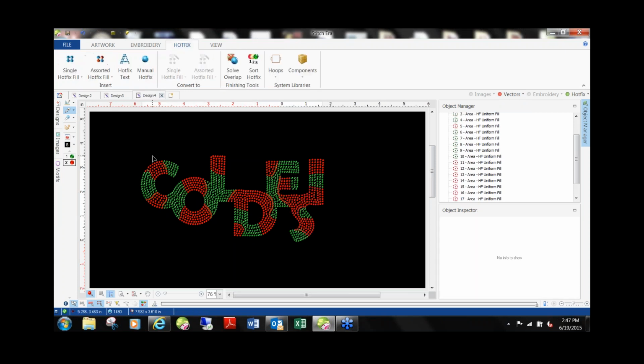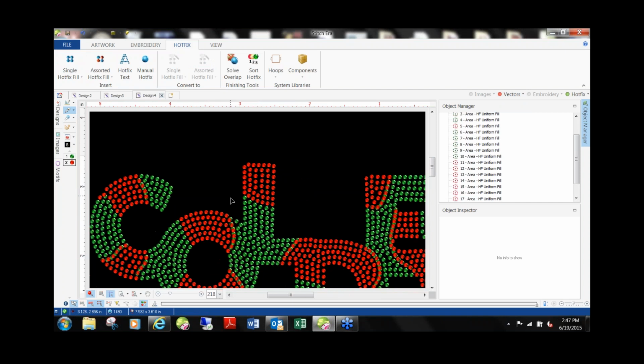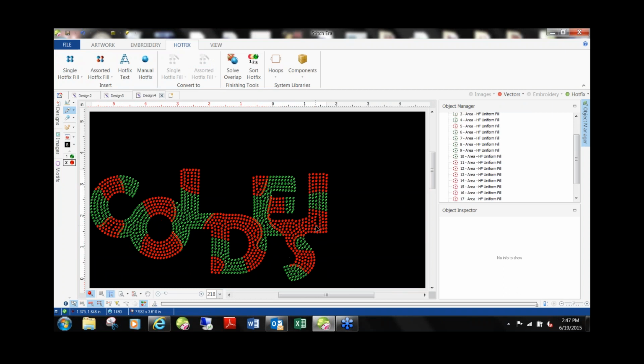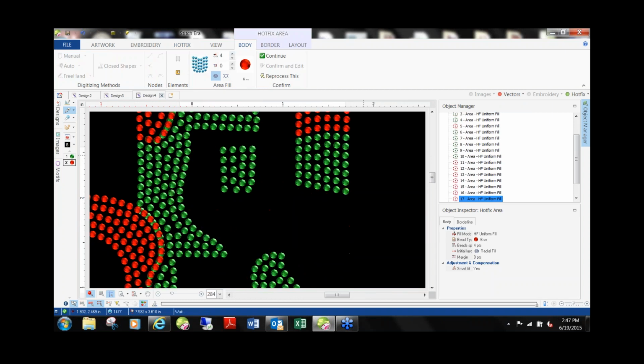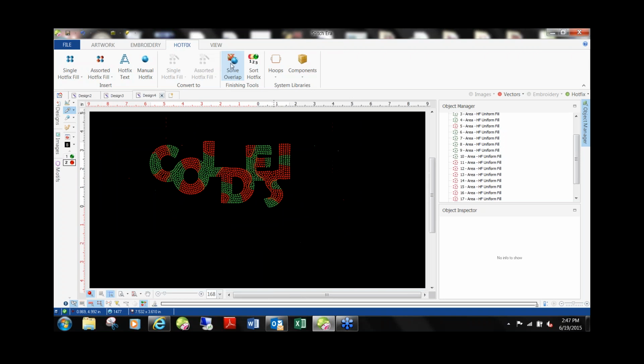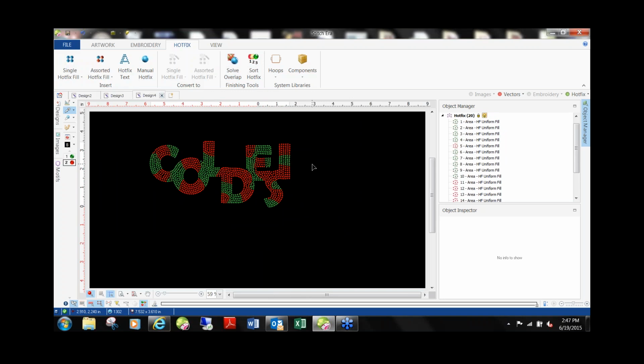All right, so now you can see where color meets color. The last step of actually any designing technique is getting rid of those collisions. To do that, I'll go to Solve Overlap Tool, and we'll just sweep them out. And there we go. So that's how you can have a lot of fun with some vector fonts, just doing that kind of stuff.